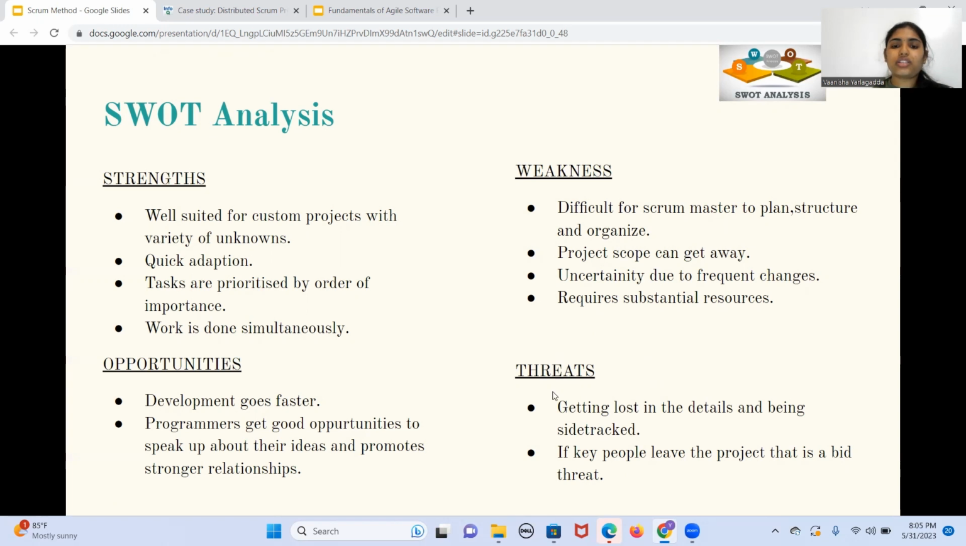Some of the threats to the Scrum methodology are getting lost in details and being sidetracked, because we generally get the list of user stories and then we plan the sprint. But if we get lost in details at any point, we get sidetracked. Also, if key people of the project leave the project, that is really a big threat. So this analysis really helps the project to improve its efficiency and adaptability.